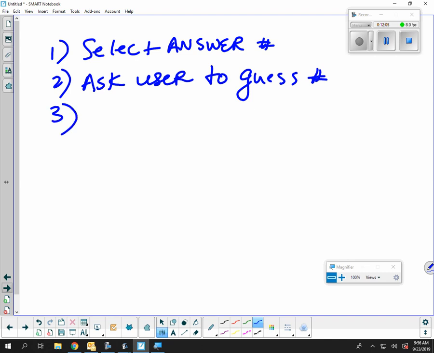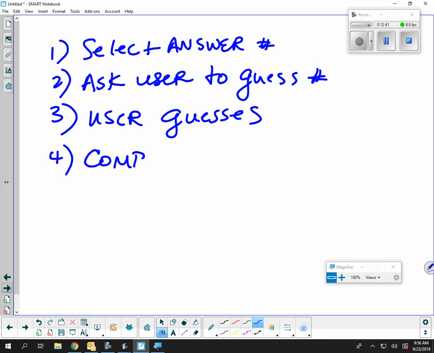So what's step 3? We picked a number, it's in my brain, and then I said, Brandon, guess my number. What's next? He guesses, right? So the user guesses. Okay, what happens next? User guesses. But how do I know how to respond? I compare the answer to the user's guess. Okay, so I compare.